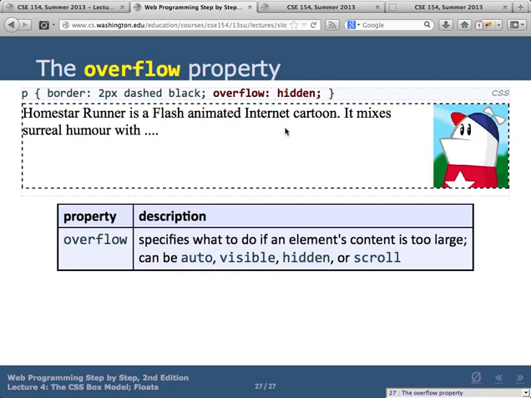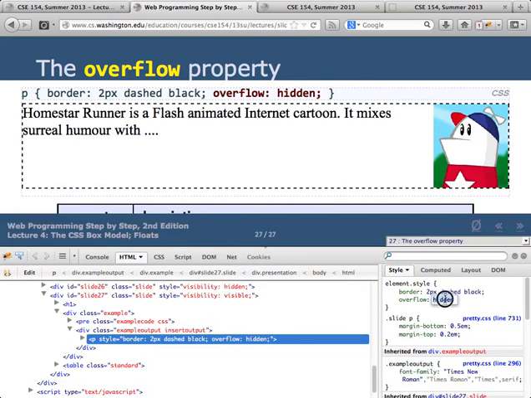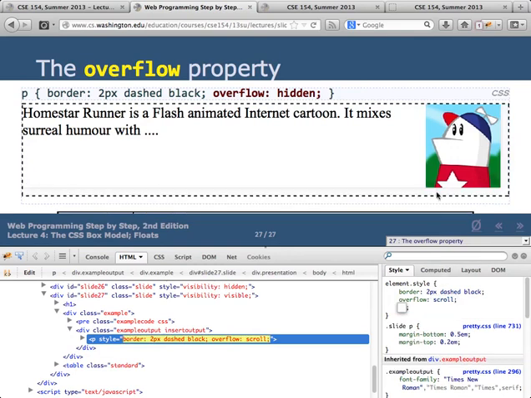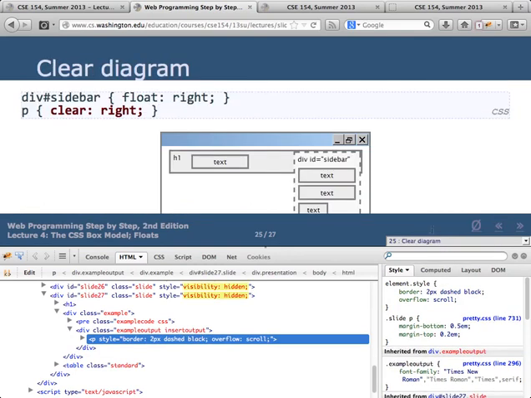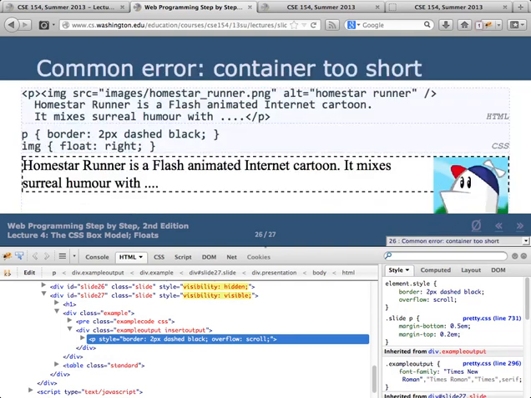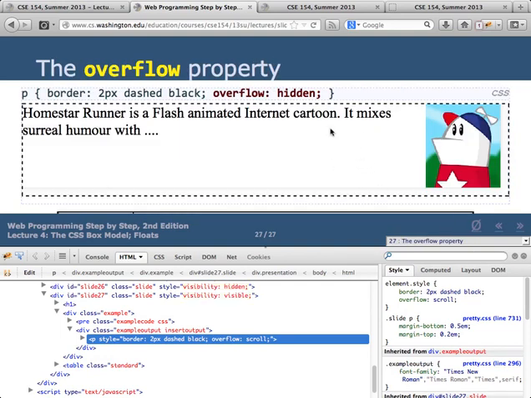You can switch this, so let's modify this with Firebug. Overflow scroll will cause scroll bars to appear. Oops. Forget that these slides move if you scroll.